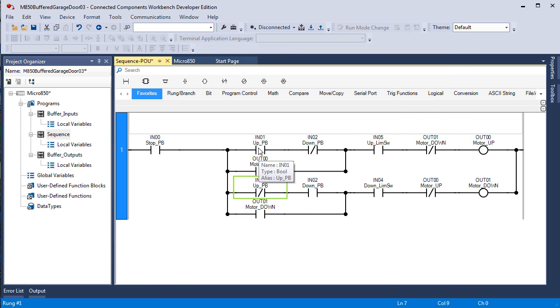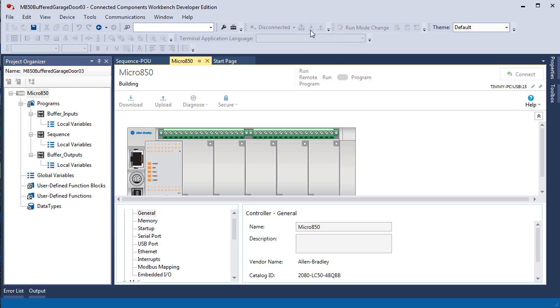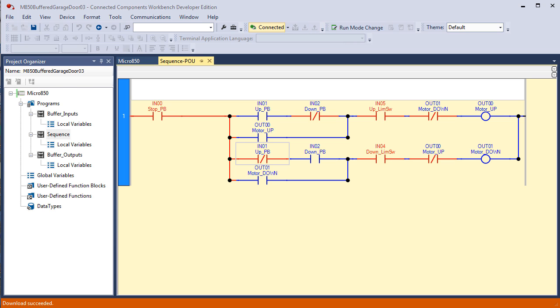So you see I have the up push buttons in the same position and the down push buttons in the same position. So let's save this, download it. I'm going to pause and wait for it to come back up, in line with our logic.